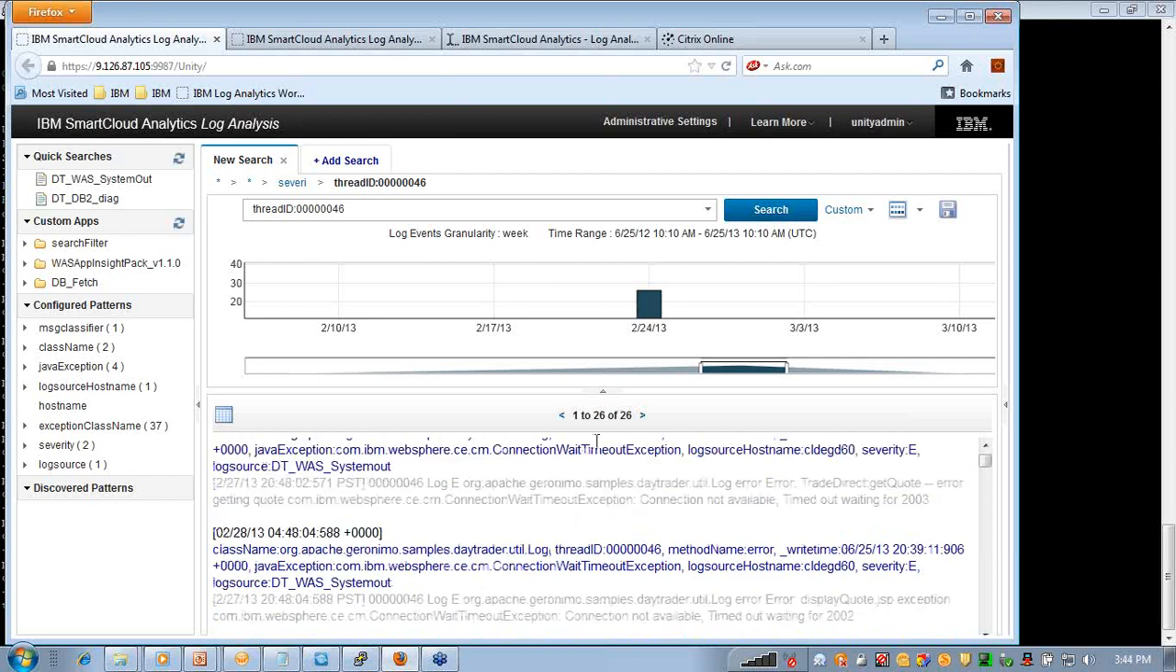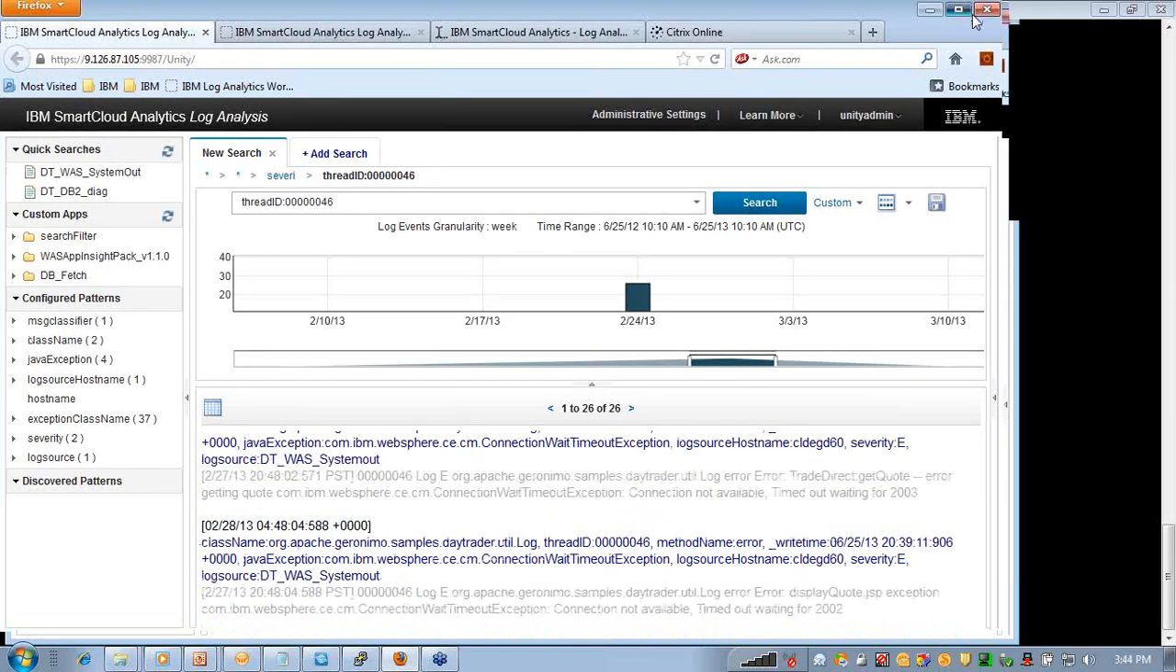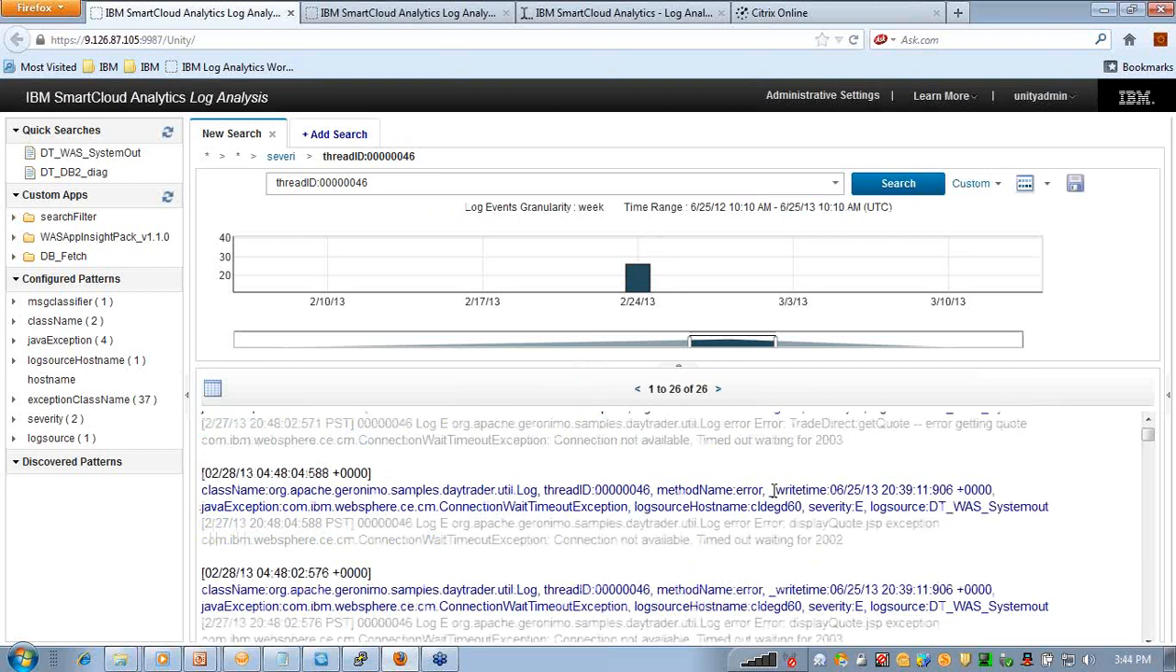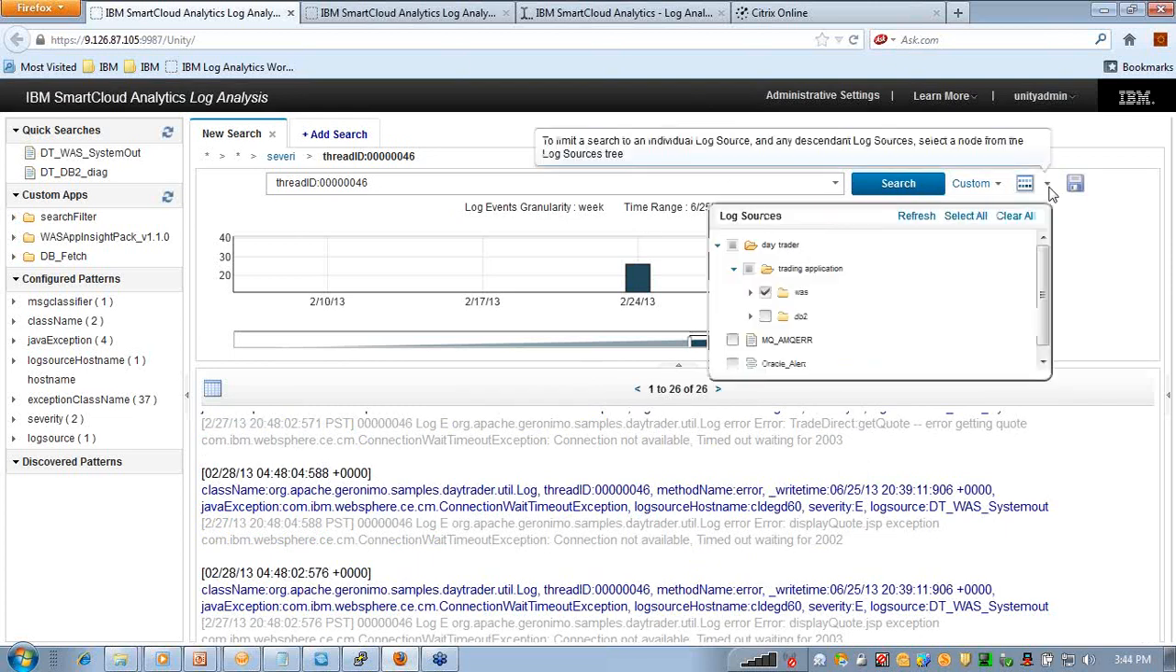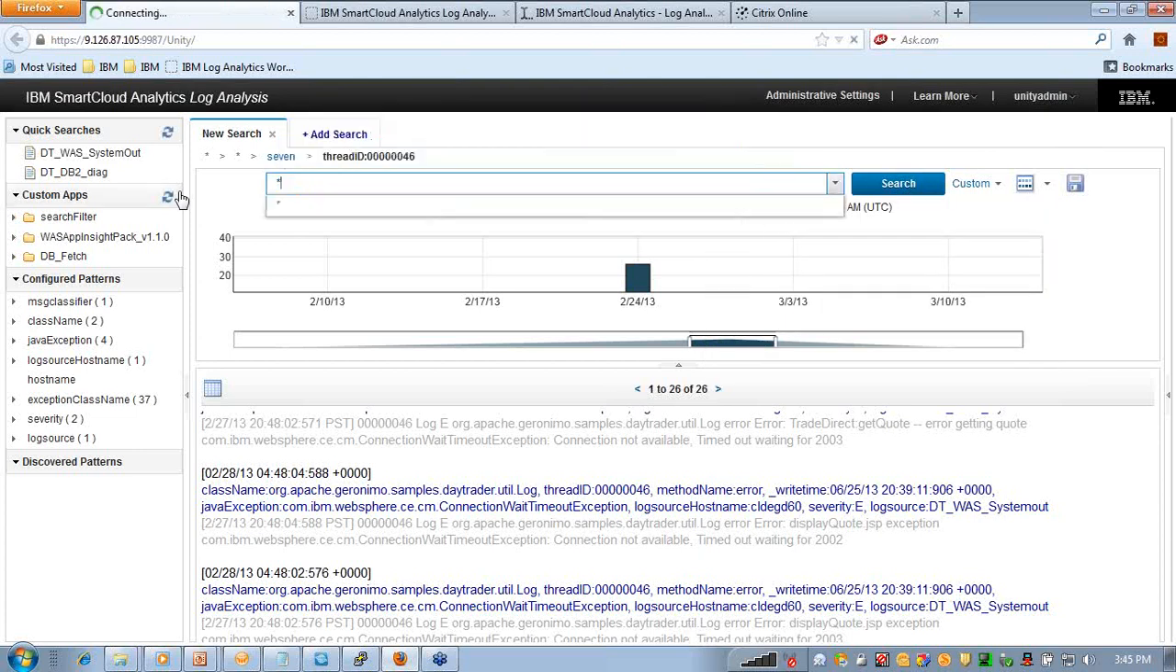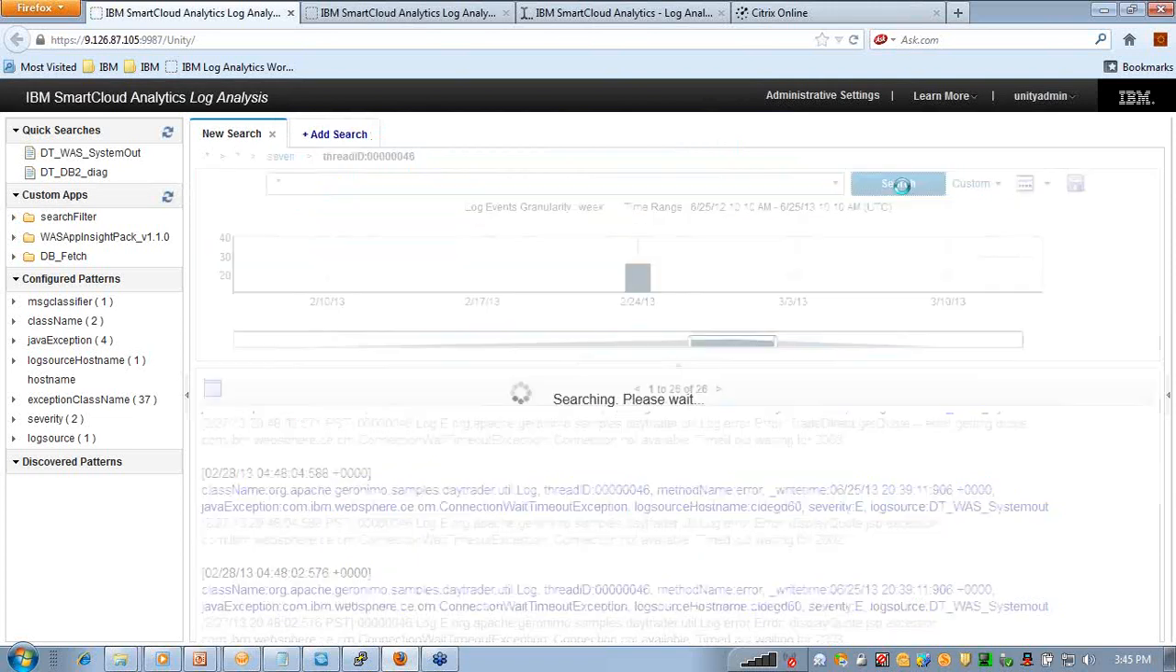Now, given that there are a lot of connection timeout exceptions happening, the next natural question becomes, what was causing this exception? Was that load, or was that any problems in the database? So in order to do that, it is essential that you correlate log files from WebSphere with what is coming in from the database. So I'm going to do a time-based correlation among the WebSphere log and the DB2 log using the time-based correlation that's available here.